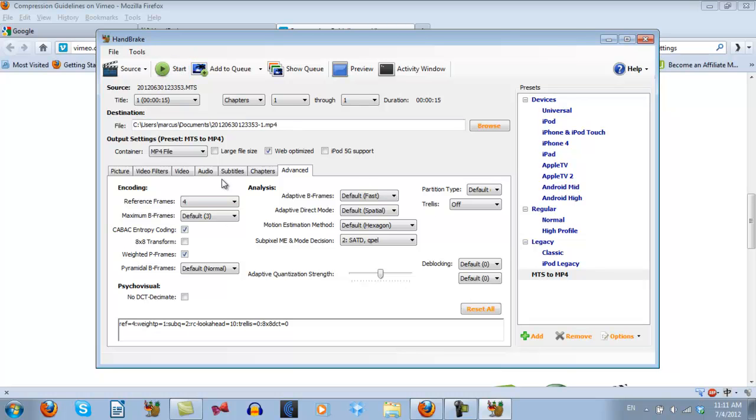So I hope this helped you guys out and save time so that you don't need to spend time messing around with settings and you can spend more time writing scripts and shooting videos and doing all that fun stuff.